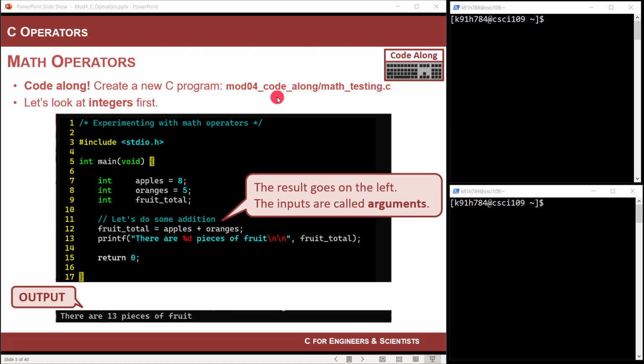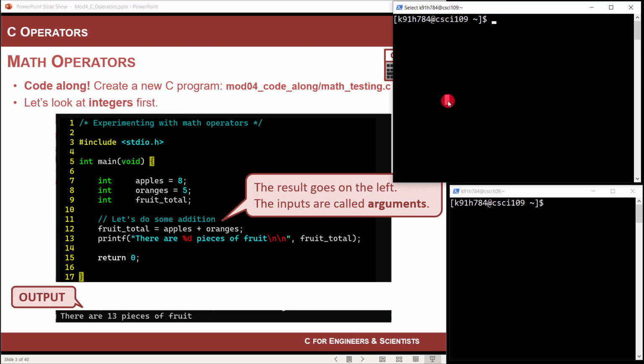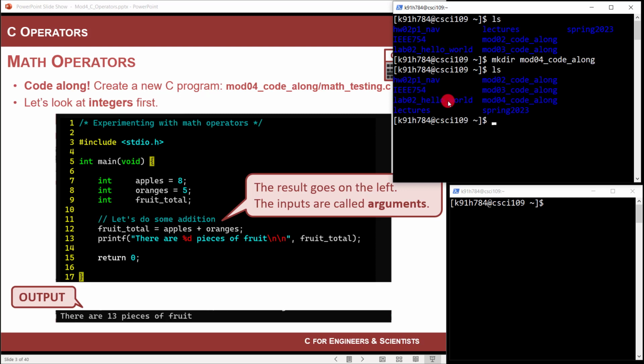What we're going to do is create a new folder on our Linux server called mod04_code along, and we're going to just get some experience with seeing how these operators work. So I'm logged into the CSCI 109 server over here, and what I'm going to do is take a look at where I'm at, and here's all my other folders and files from before. So I'm going to go ahead and say mkdir, make directory mod04_code along. And then I'll go ahead and say ls.